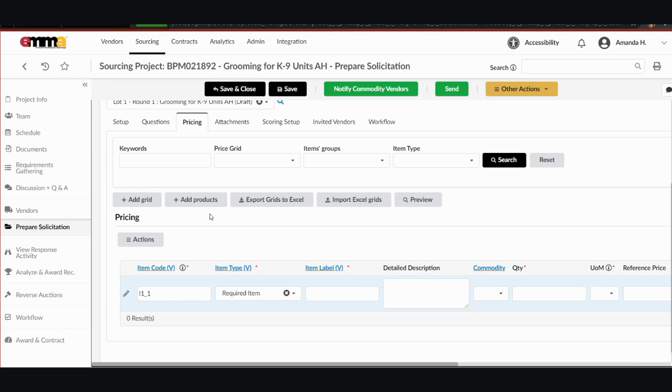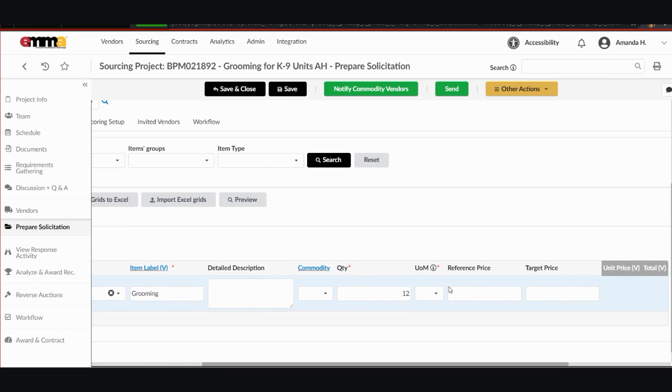I'm going to enter in a label for my line item. This can be as specific or detailed as you wish. For my example, I am just going to say grooming, but this has been expanded on in the solicitation document, so my vendors are aware of what I am looking for. I'm going to go to quantity and manually enter in 12 here, one for each month of the term of my hopeful contract. The last thing I'll be entering for this example is the UOM, known as the unit of measure. For this project, my UOM will be months, so I'll search for that by typing MO and then selecting that.